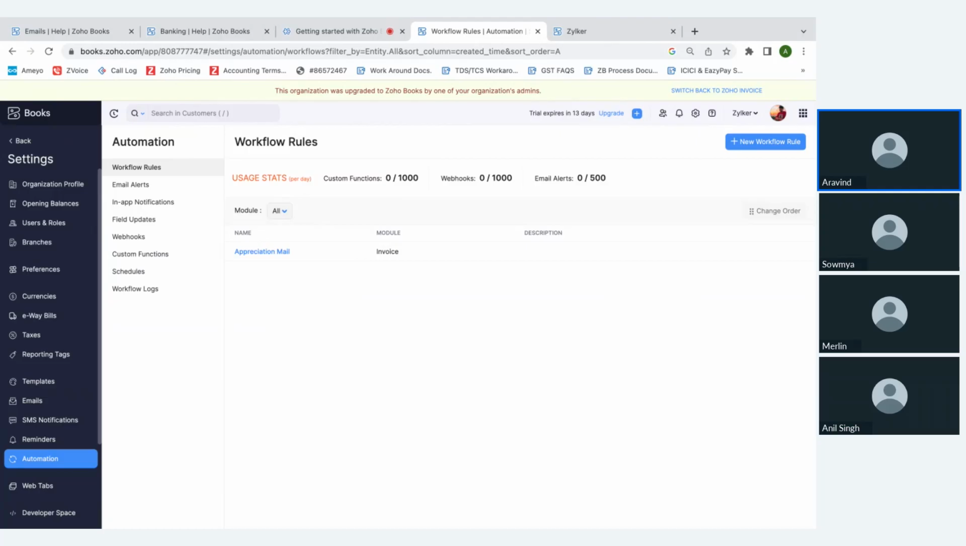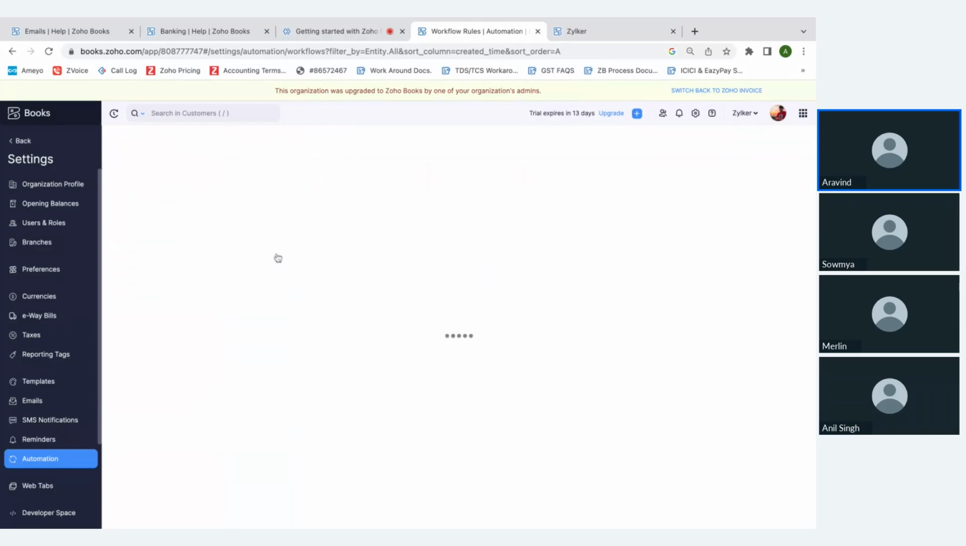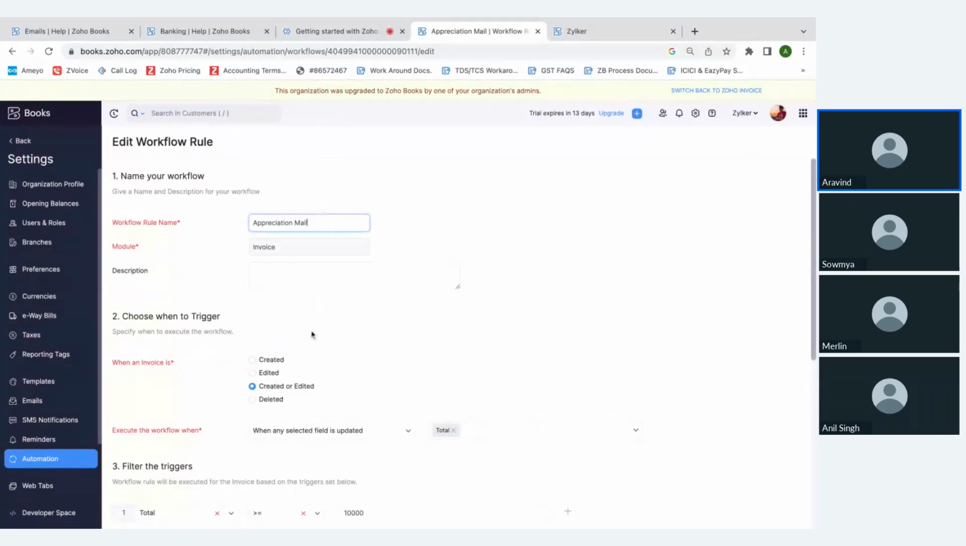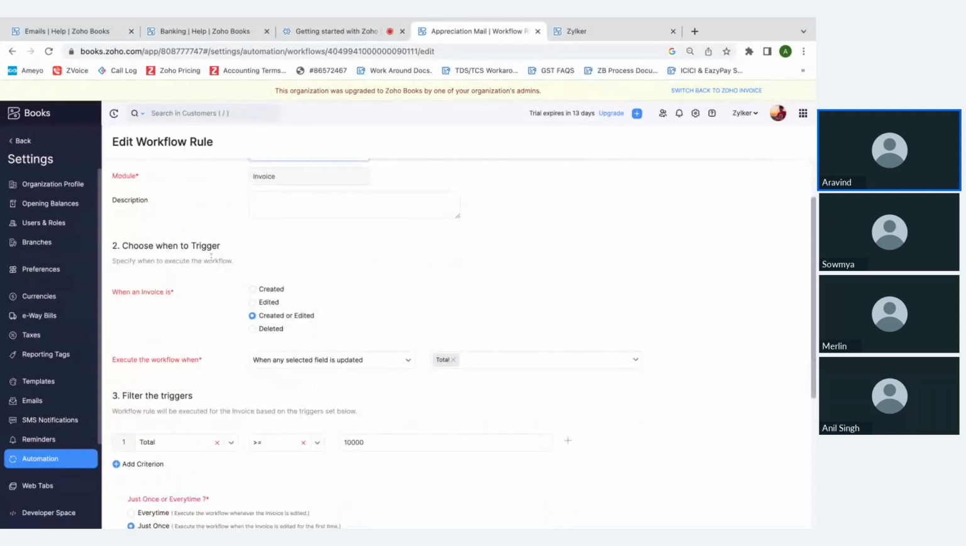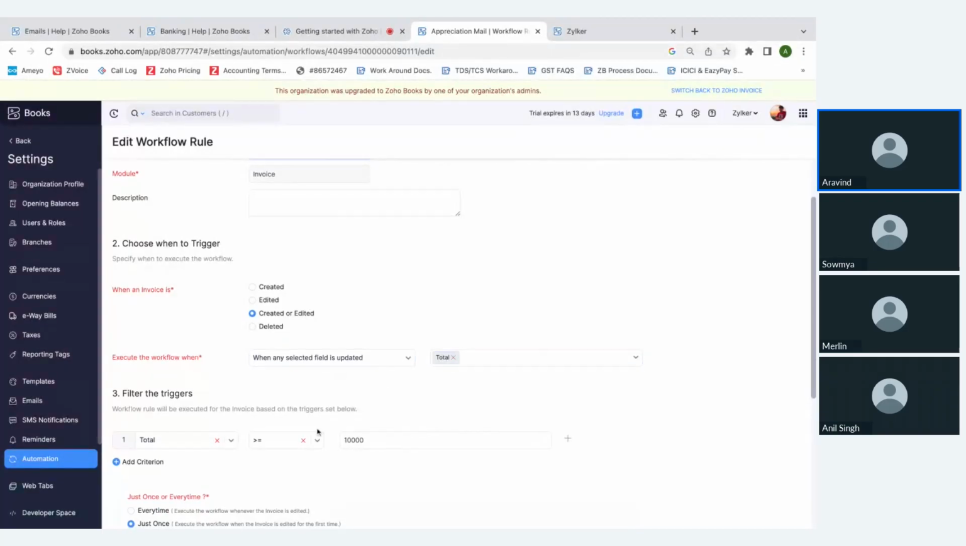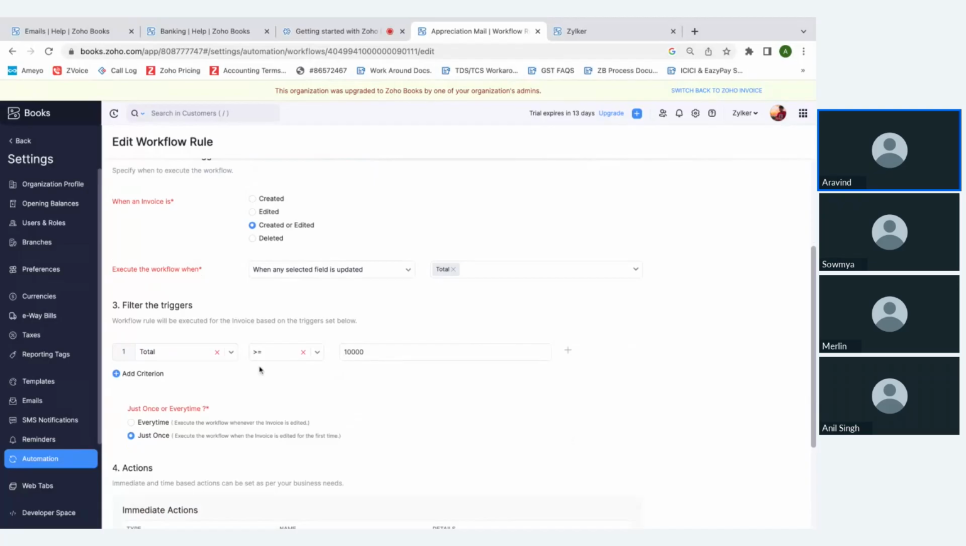So you can configure this under settings, automation. So here you'll be configuring the workflow rules. So I have provided a suitable workflow rule name, and you'll be selecting the trigger on when it will be configured. So I have selected the option either created or deleted. So when any selected field is updated, so here the field is total. When the total is greater than or equal to 10,000, we can trigger an action to send an email alert automatically to the users.